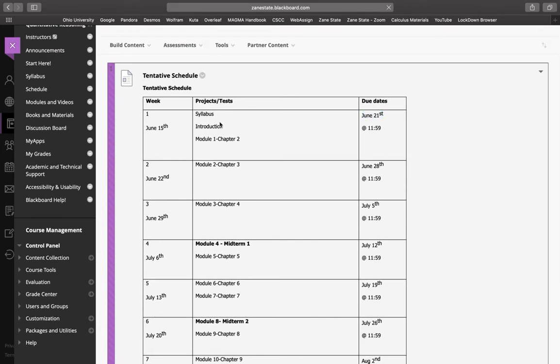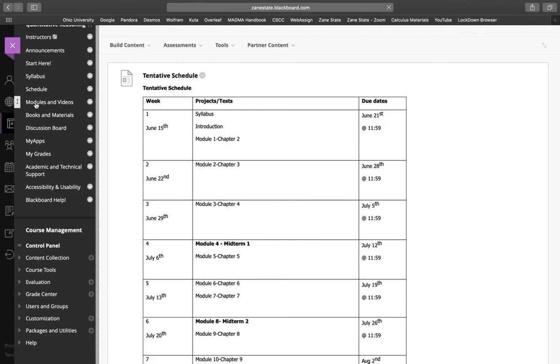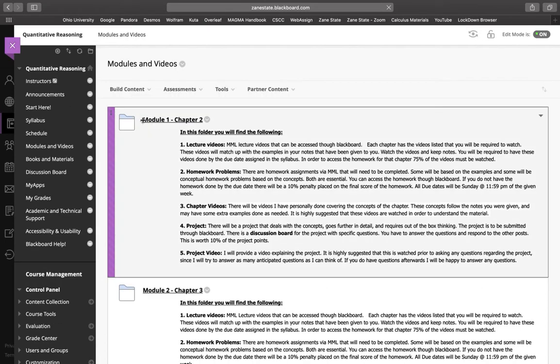So how do you know what to complete? What's Module 1? You go over here to Modules and Videos, click that tab, and what do you know? Here's Module 1 over Chapter 2. Everything that's in this file is listed right here, everything that's in this folder, right? So there's some lecture videos, there's some homework that you need to do, there's some chapter videos, there is a project to do with a discussion board, and there's a video to help you with the project.